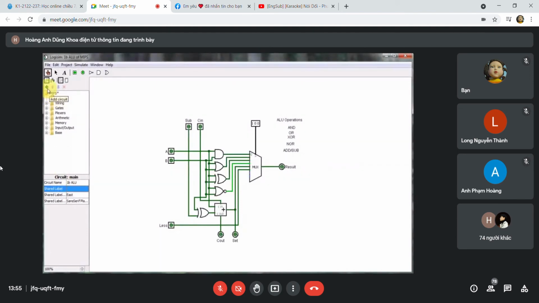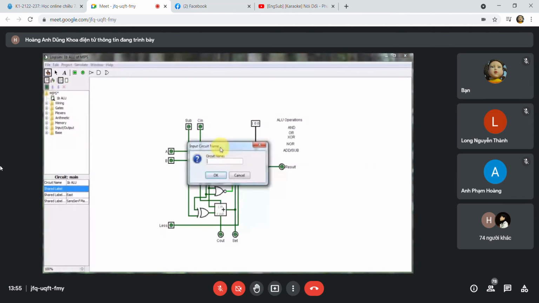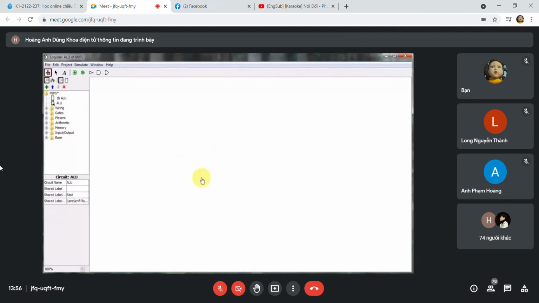Now I'm going to make a new circuit over here. This is a new object. I'm going to do add circuit. I'm going to give it a name, and this is going to be our full-fledged ALU. So I hit OK. And now I've got a blank space here. I've got a brand new blank environment. We're going to use that 1-bit ALU to make an 8-bit ALU.